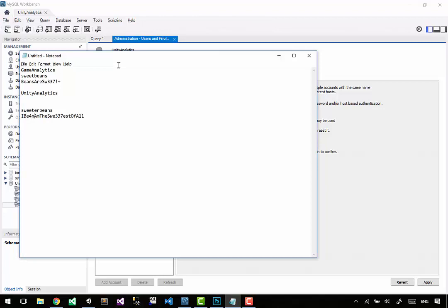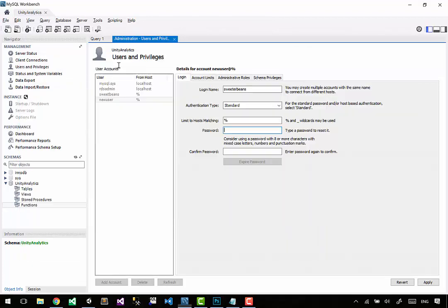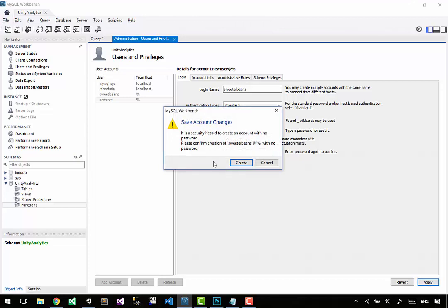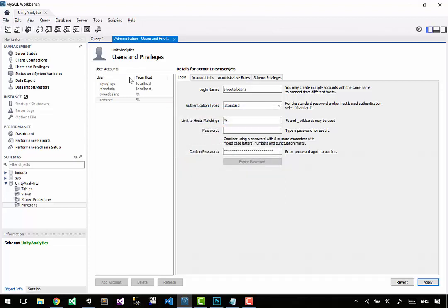Password might be too long. I am beans of all beans. Possibly too long. I'm going to apply that to see if it'll let me use the password. It is a security hazard to create an account with no password. What? Yeah, the password is too long. Oh, hang on. Confirm password.